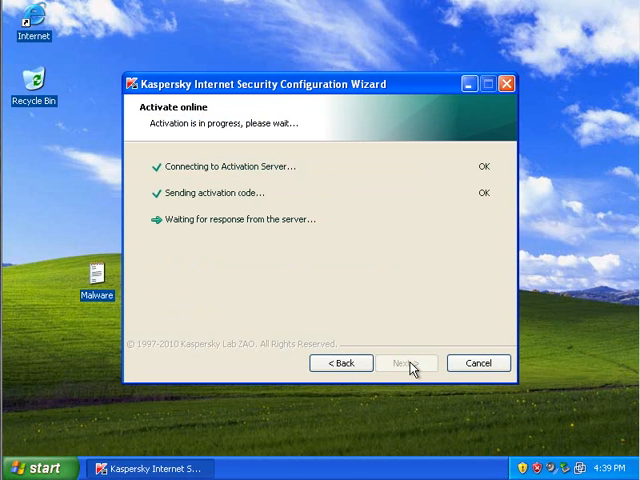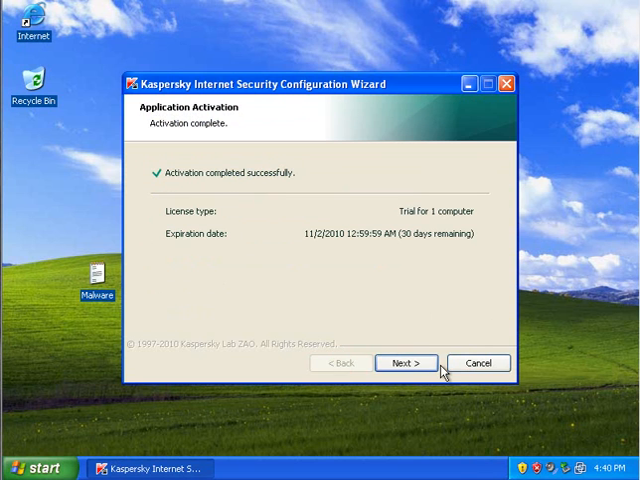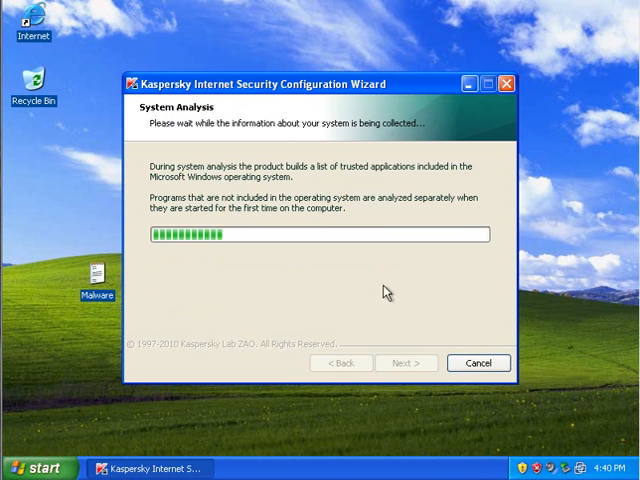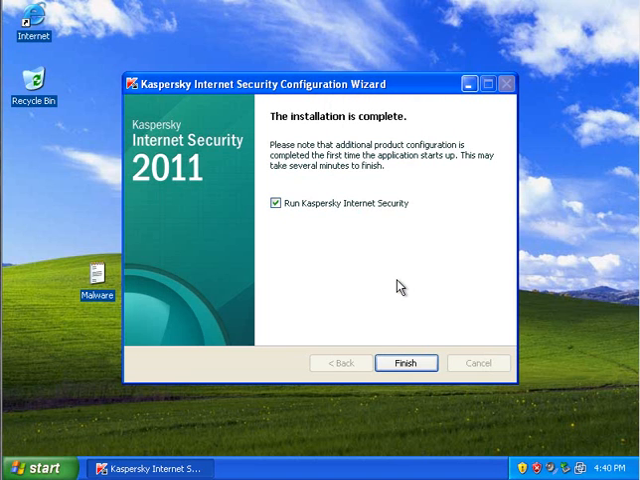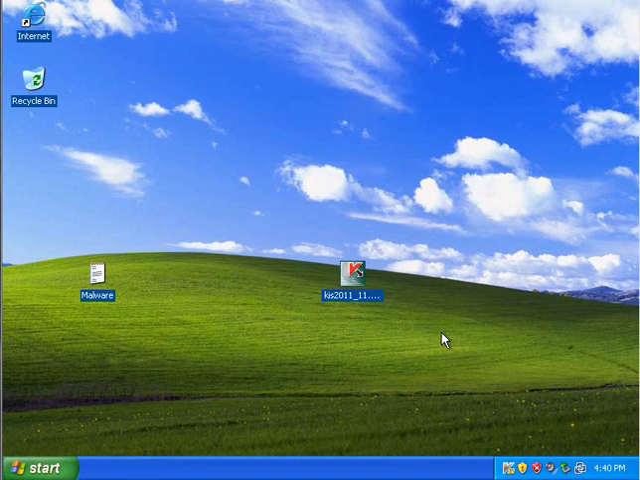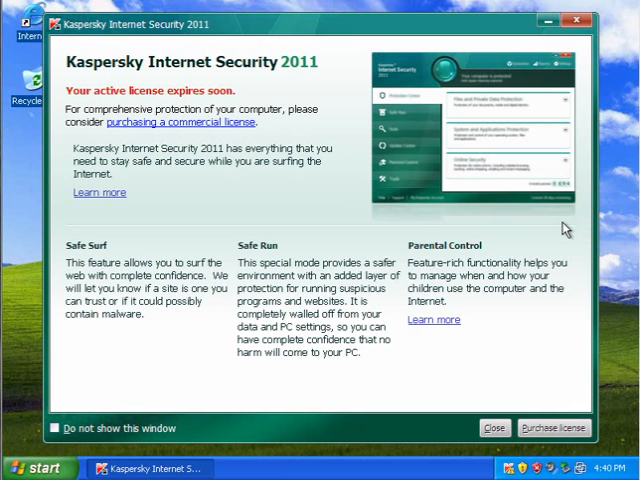And yep, we get an OK here. And we have trial for one computer, 30 days remaining. The one thing that annoys me a little bit about this program is that it bugs you a heck of a lot about just having a trial. It doesn't make you feel good about just trying it out. It makes you feel like you really should buy it, and like it's not protecting you the same as it would with the commercial license, but it really is the same.